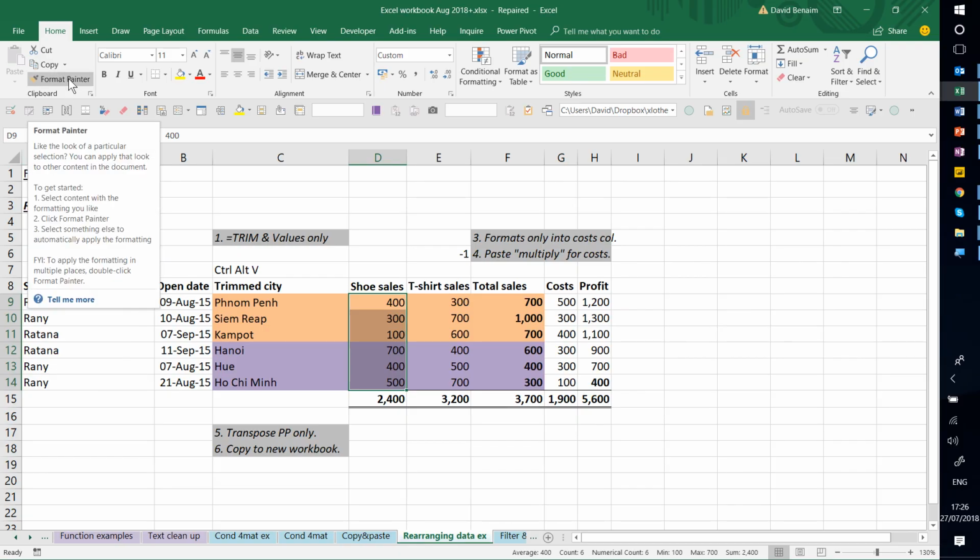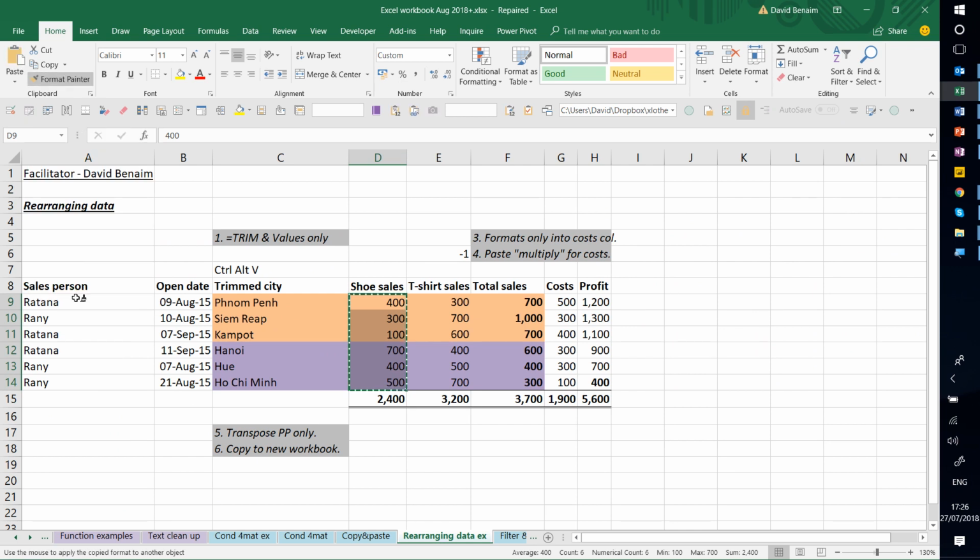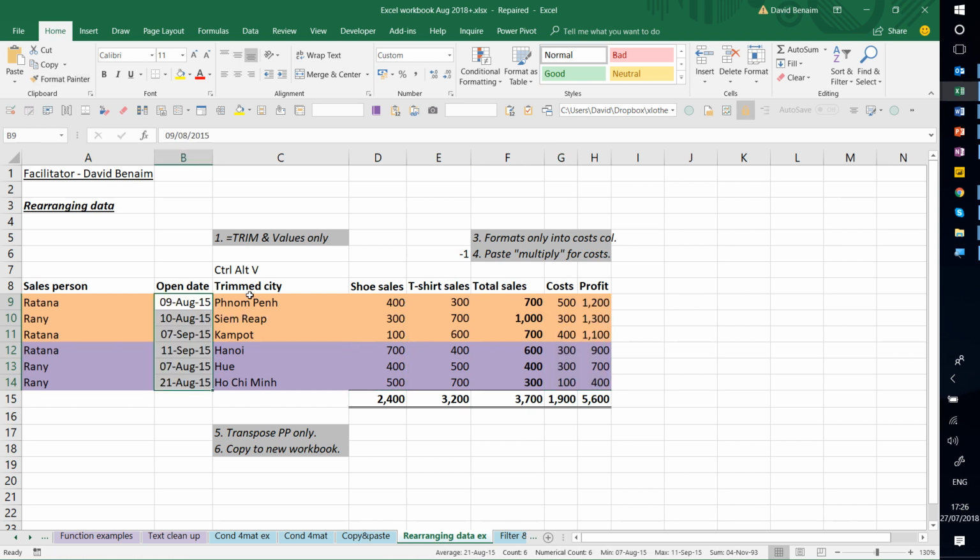By the way, with the format painter, if you double click it, you can actually lock it in. A lot of people don't know that. You can do that. So you can quickly edit the formats. Don't want to do that. There we go.